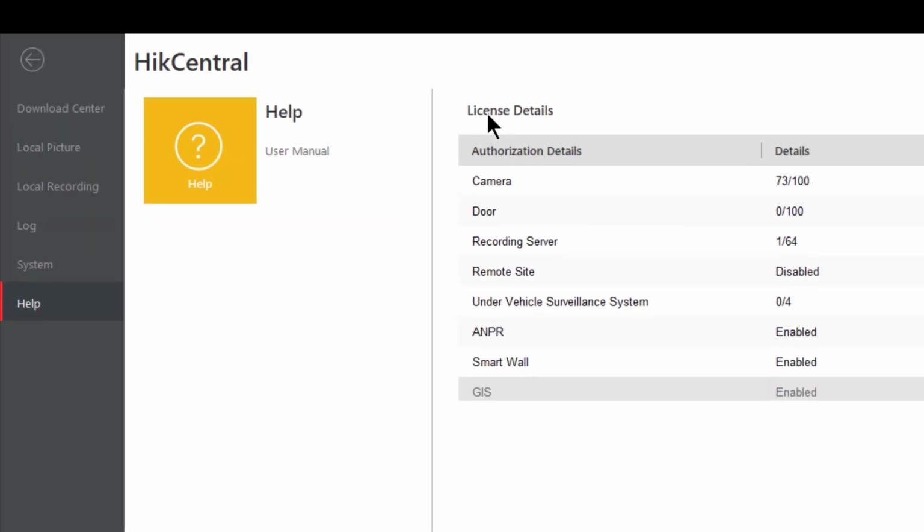And let's take a look at the right-hand side of the screen. This is our license details, and here it will show us what we're authorized and how we're using those authorizations. So in this case, under cameras, I'm using 73 of 100 camera licenses. I'm using 0 of 100 doors. I'm using 1 of 64 recording servers. Remote sites are disabled. As far as UVSS goes, I have 0 of 4 UVSSs installed. ANPR is enabled, smart walls are enabled, GIS maps are enabled. As I update my license file, then of course this area would update as well.